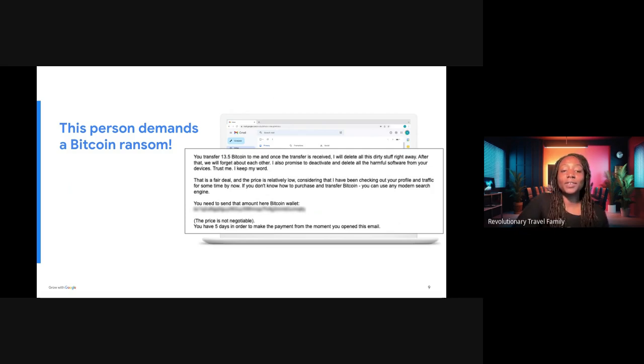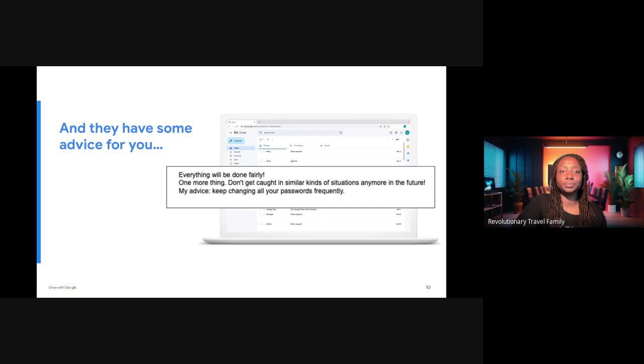And best of all, they even offer you some parting advice. They suggest to you, keep changing all your passwords frequently. That's not shabby advice, but they're really just doing that to build rapport and credibility, even though they're the ones that are trying to scam you. In today's workshop, we'll show you some of the ways to create and manage strong passwords so you won't get caught in similar kinds of situations in the future.